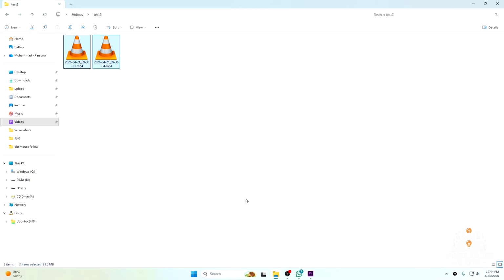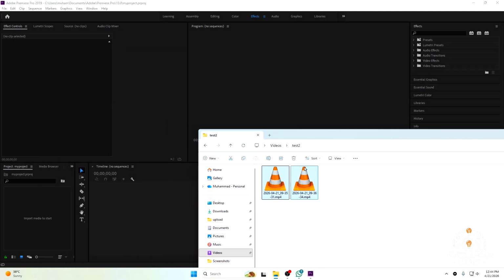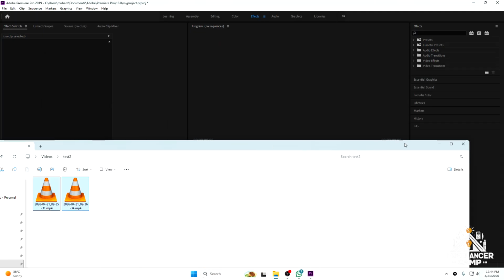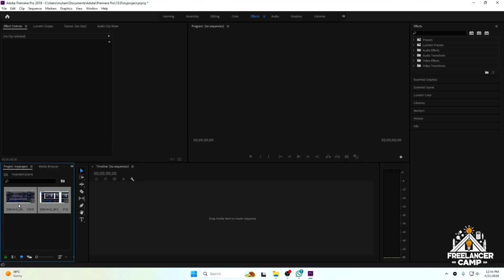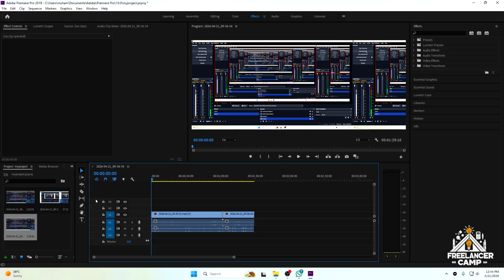Import all clips. Now import all recorded split clips. Go to File, Import, or simply drag all clips into Project panel. Put all clips on same track. Now drag all clips to timeline. Place every clip on video track 1, one after another, clip 1, clip 2, clip 3, clip 4. Because these are split parts of the same recording.